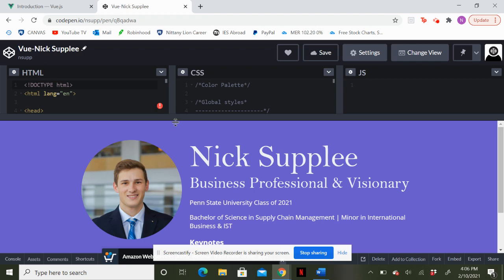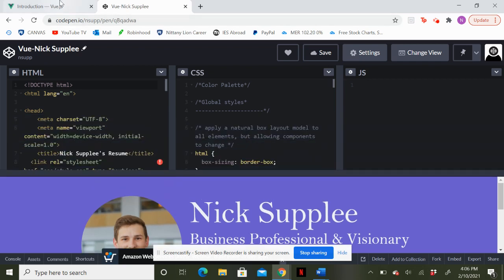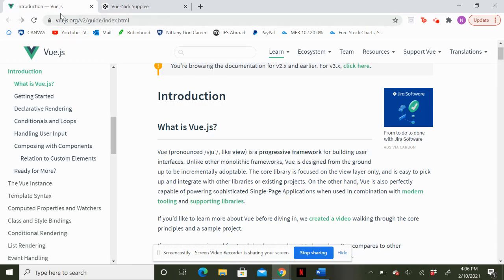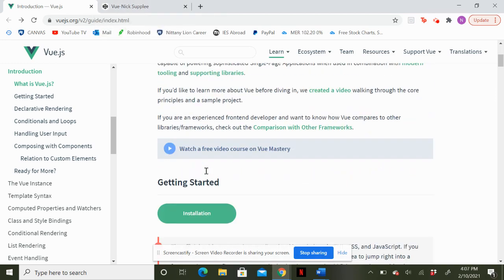And you may be asking yourself, what is Vue.js? Well, there's this nice website over here that gives you a little introduction about what it is. Basically, it's a very adoptable language that you can integrate into your HTML and some other languages to make it more cohesive and easier to use. So you can definitely use this.